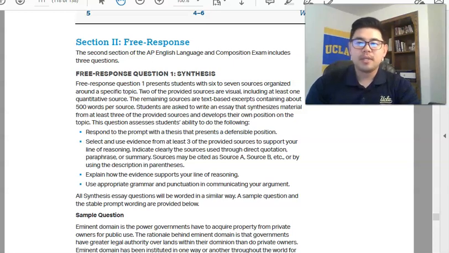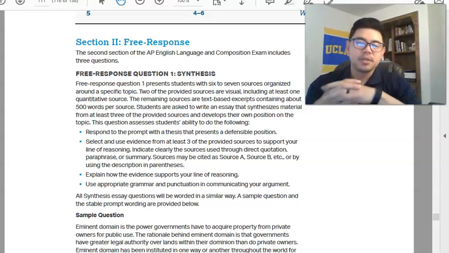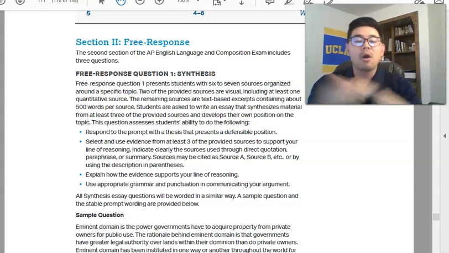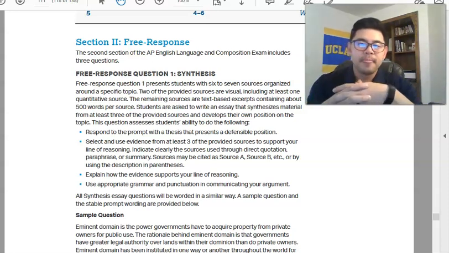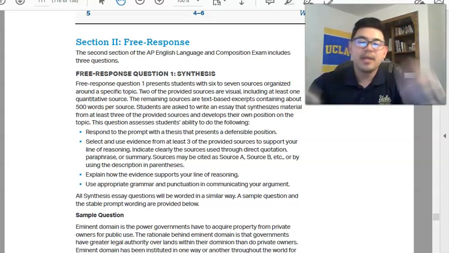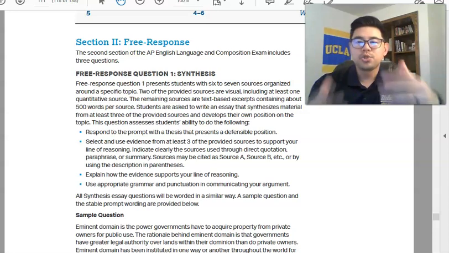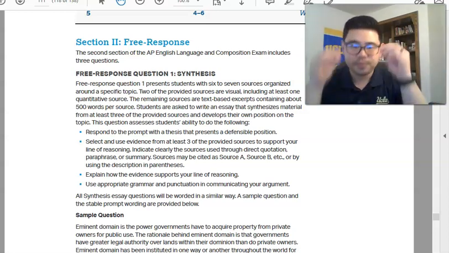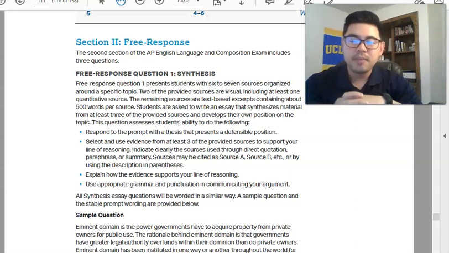Hey guys, let's talk about the synthesis essay, which is the first free response question you'll receive on the AP exam. And ultimately, you have to think about it this way. The synthesis essay is an argumentative essay that you're compiling sources from. So you're creating a position, an argument with a line of reasoning, but you have to use the sources that they've given you and incorporate them in a way where you show an understanding of the sources.